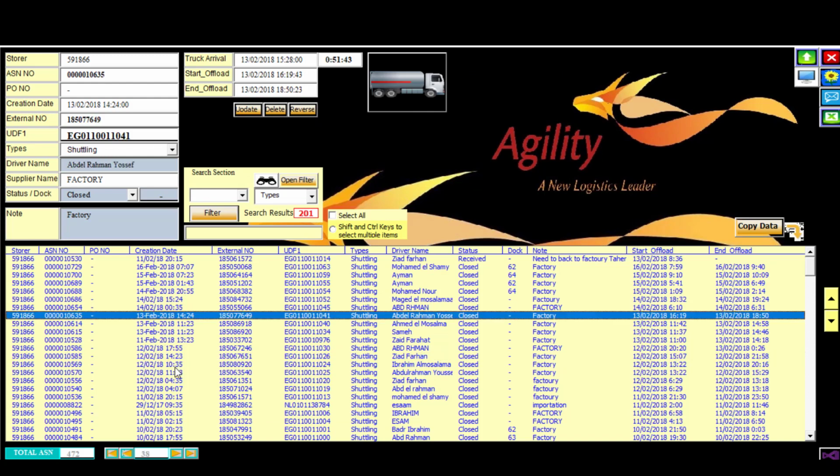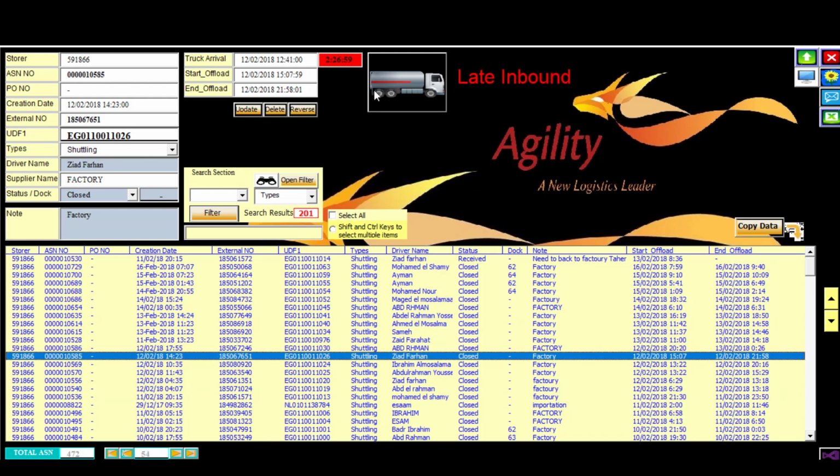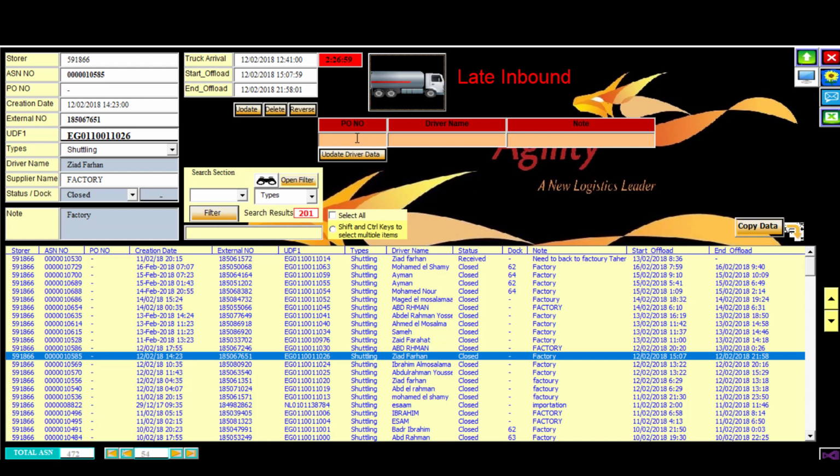And we can delete any shipment, and if the shipment becomes late in offloading, it will highlight on-time shipment based on the SLA agreement for time for this truck or this type of shipment, and will display a late inbound alarm here with red color, late inbound. Okay, and we can add arrival time from this button for some BO.